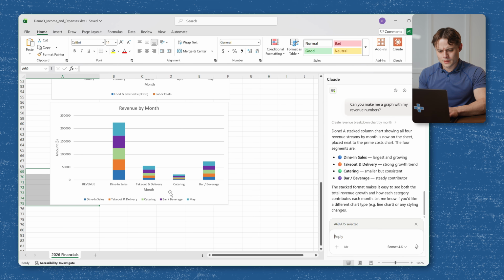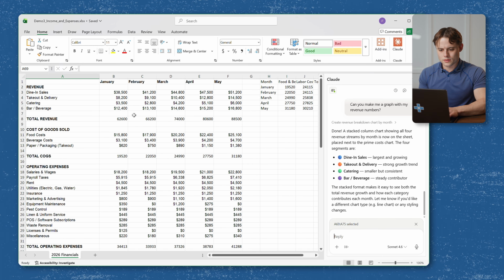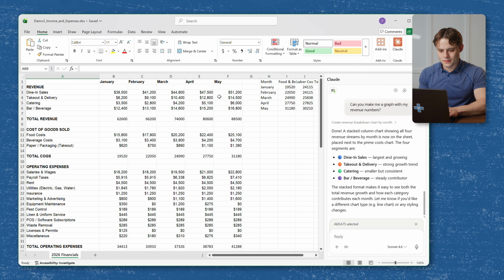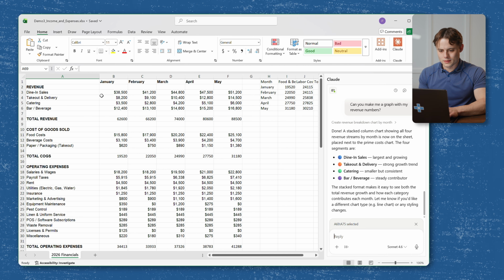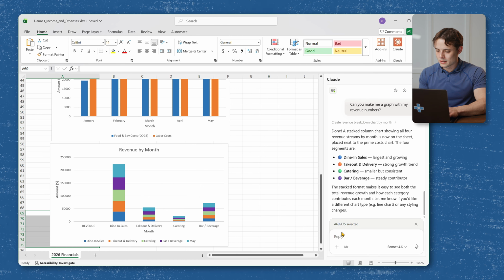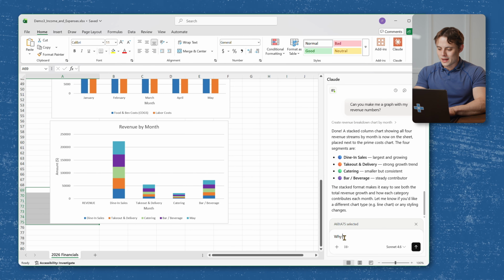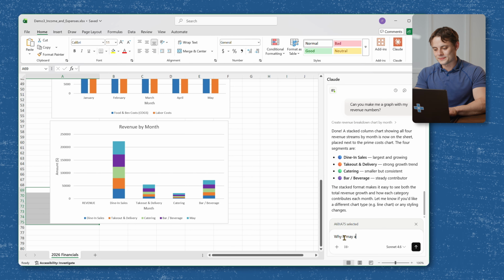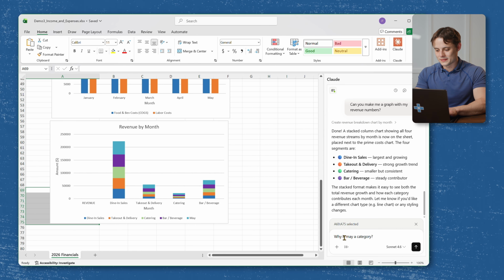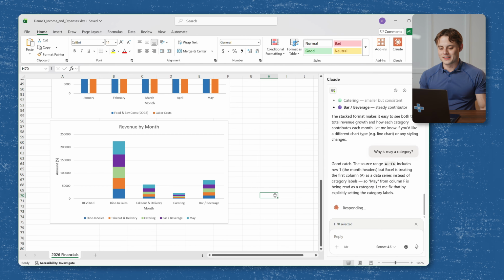And then dine-in sales is over $200,000. That looks like it might be, I'm not sure exactly where. I'm just going to ask it. Why is May a category? One of these things is not like the other.